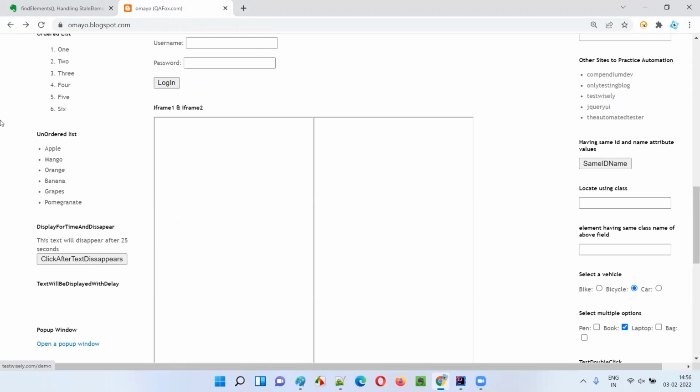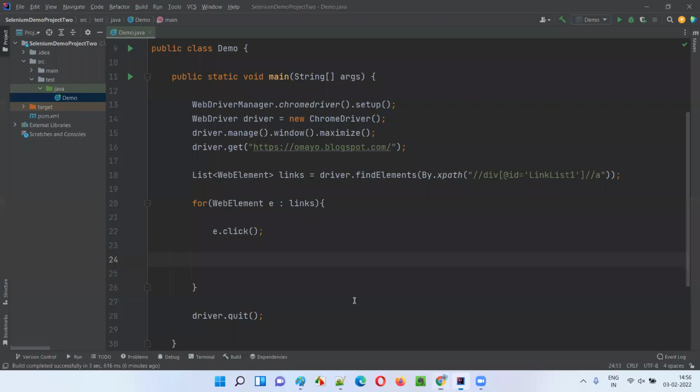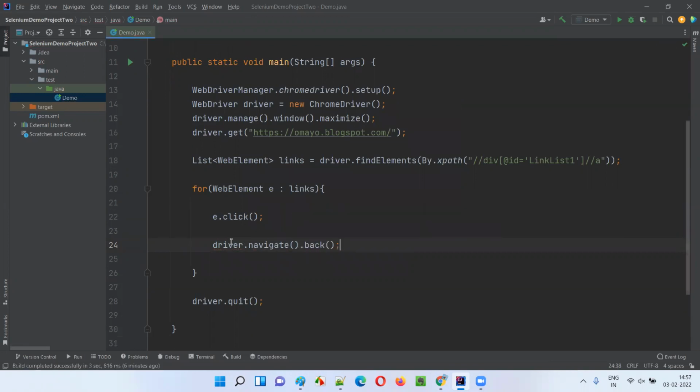Then click on the third link and browse back. Fourth link, browse back. Fifth link. That's how we have to do. So for that, guys, once you click on this link, you have to navigate back to the original page. This command we have to use: driver.navigate().back().